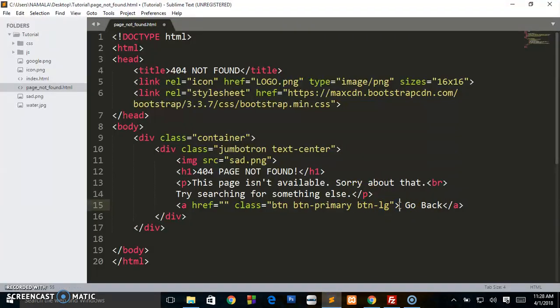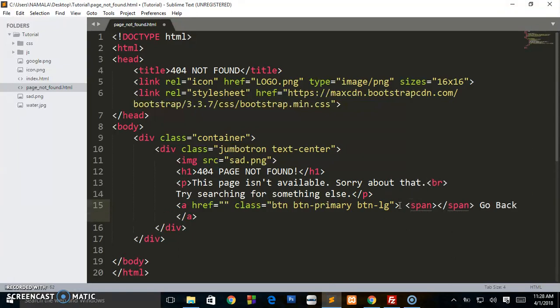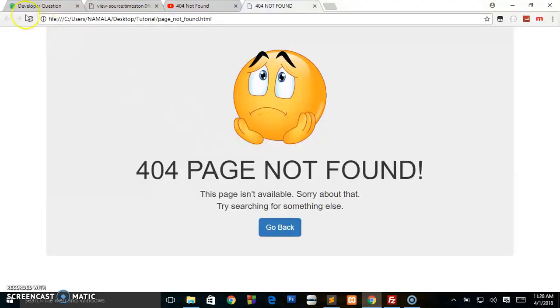So we are going to space here and we put some span tag, and we are going to give it a class of glyphicon-chevron-left. As I said, we are just designing this interface. It's still loading. Yeah, this is the icon we want. Now let's reduce the size of this image, it's too big.